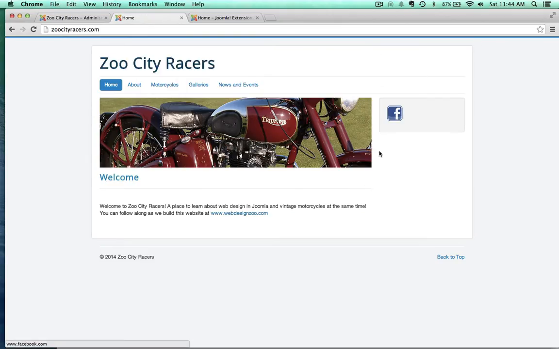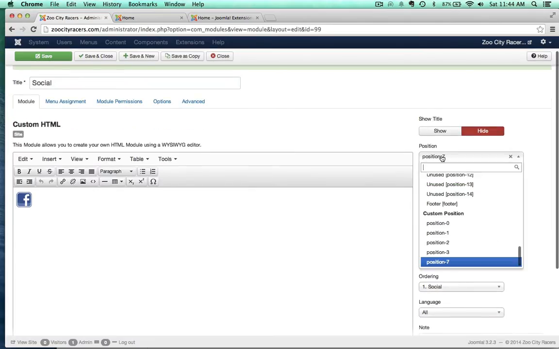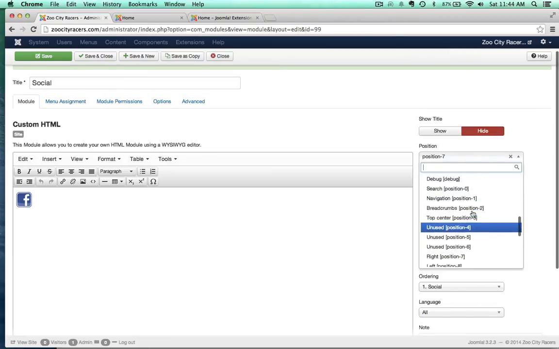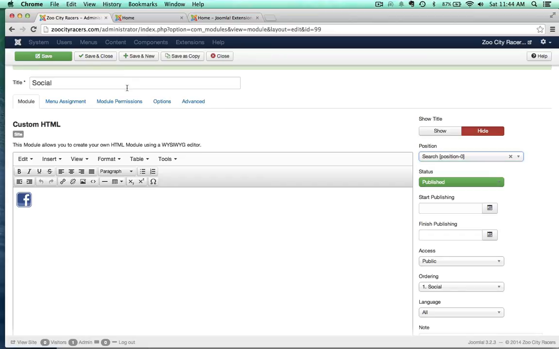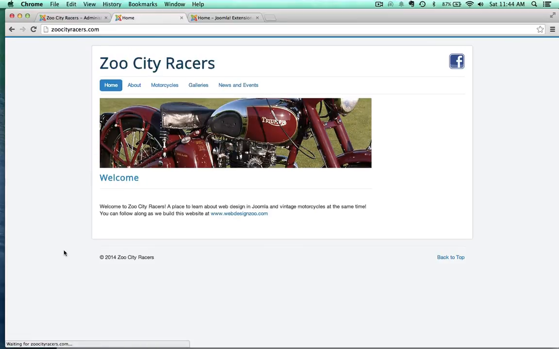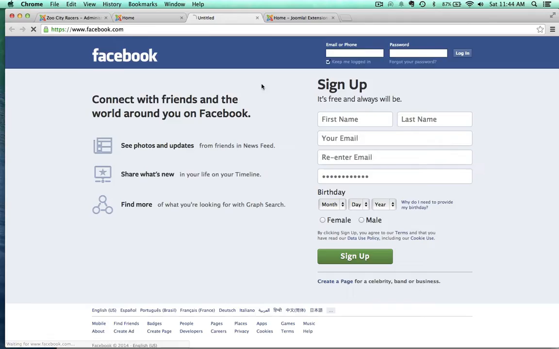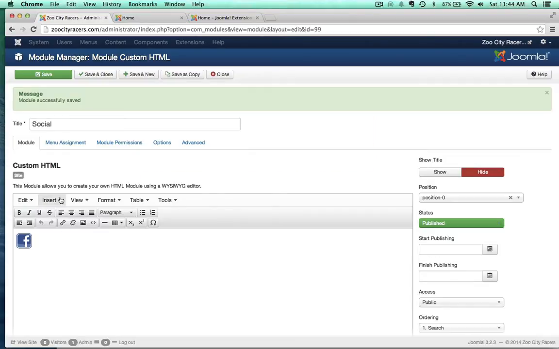Okay, and there it is, and it does not look so good. So let's go ahead and put that in a different spot, okay? I know that the search spot actually in Protostar would work pretty good just for an example here. So let's go to the search position. Okay. Refresh, and there it is. And if we click on that, hello Facebook, okay, yikes. So I don't really want this here. I just wanted to demonstrate it, okay?